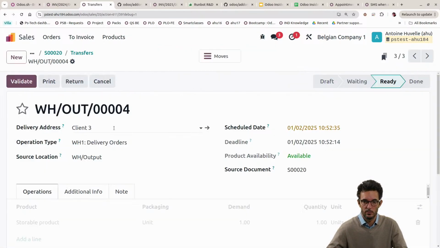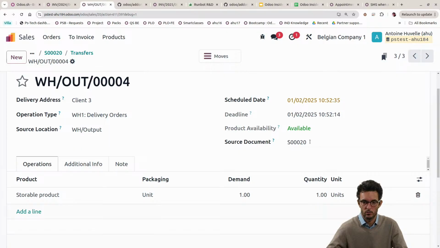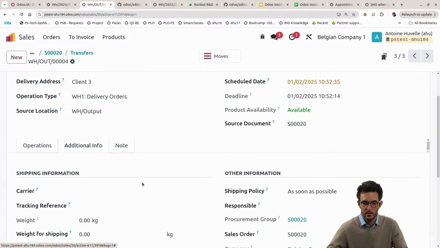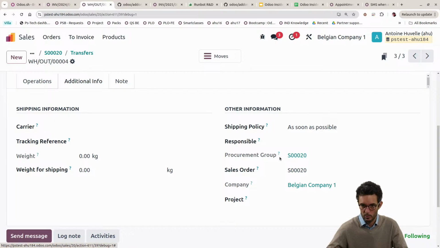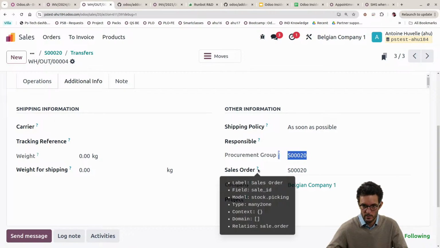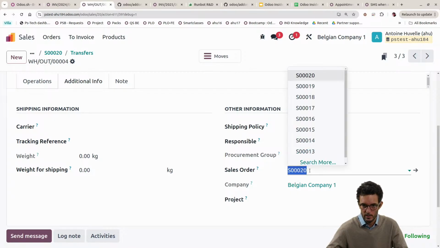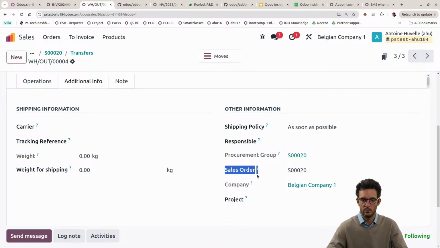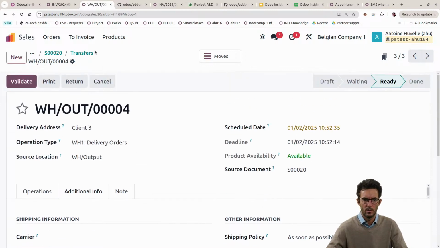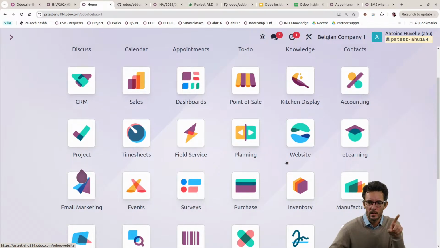Let's say have a look at the deliveries. I suppose that here we have the source document, but there must be a procurement group. A sale order, but it's just, I was going to say just pure text, but not even. We have a sale order. So let me do it again, because here we see how the link is made. It's even simpler than what I thought.